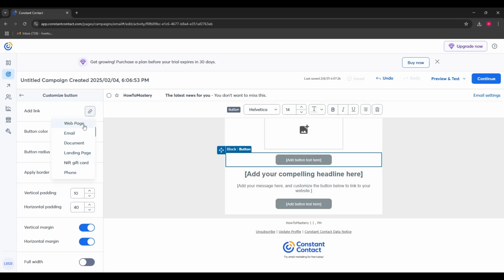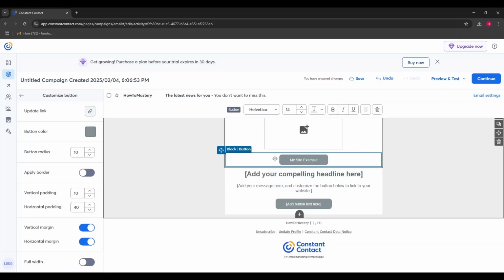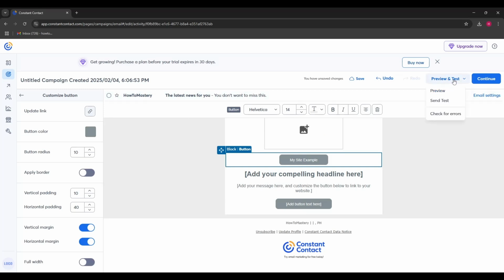So I'll just use web page. Then for example, I want to add the link of this website here. This is just an example. And then as for the name of the button, I'll just say my site example, and then just click on insert.